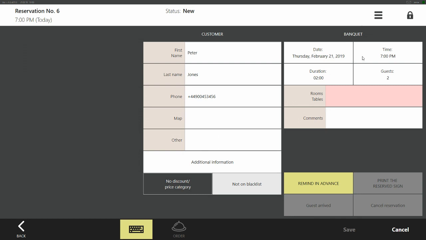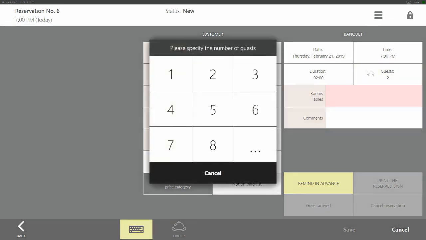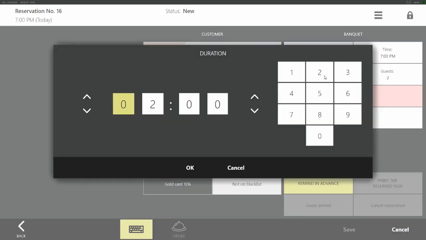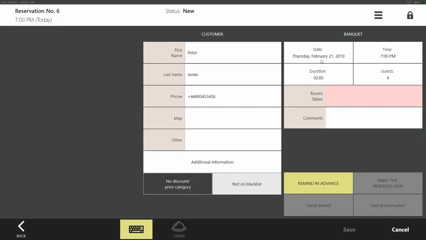You can change the planned number of guests. 2 guests is the default. To do this, click Guests and then enter the required number. By default, the duration of a banquet is set to 3 hours and the default for reservation is set to 2. To change it, click Duration and set the required hours and minutes.